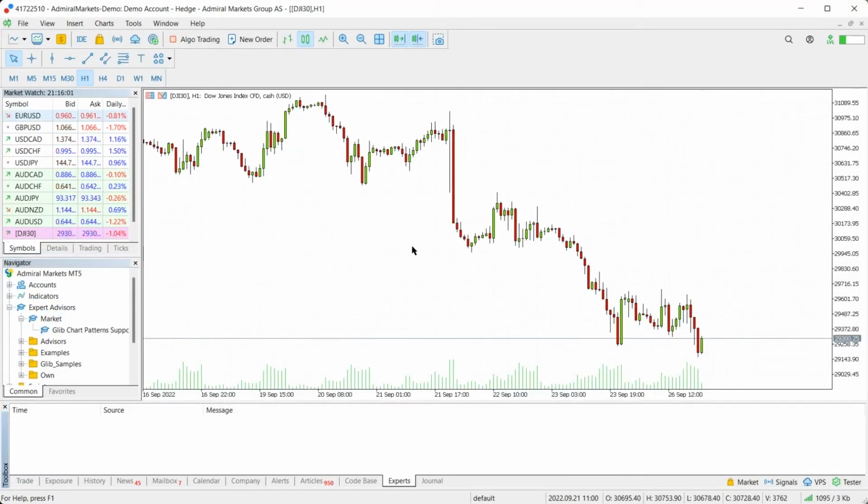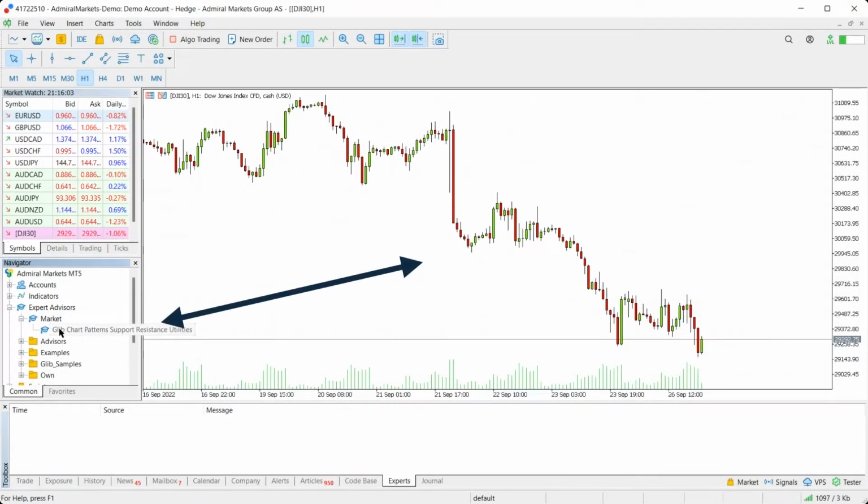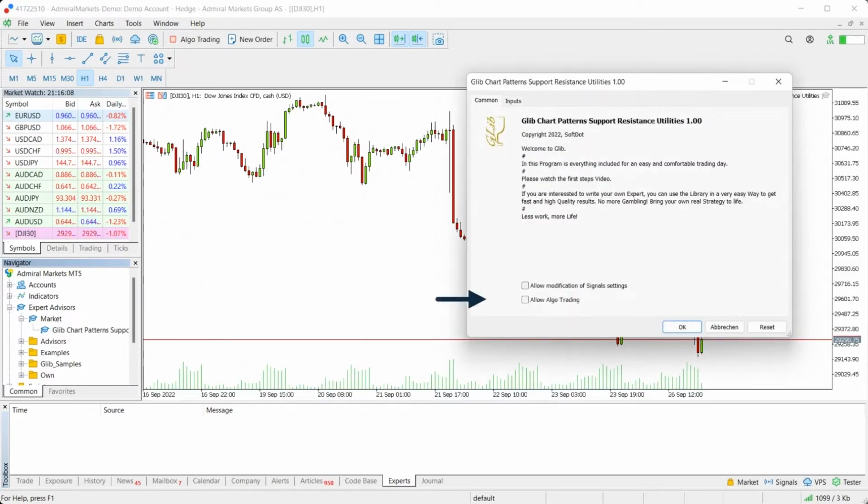Now drag Glib onto the chart you want. In my example, this is the Dow Jones. Check the Allow Algo Trading box so we can use the trading buttons. After that, click on OK.